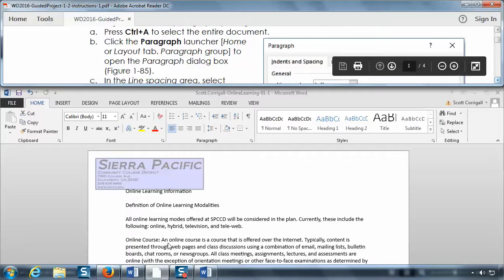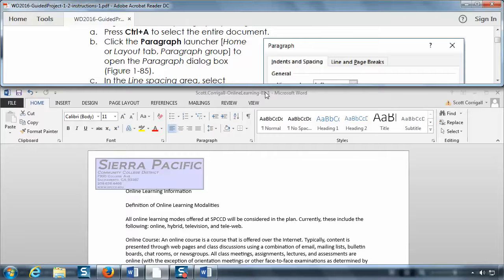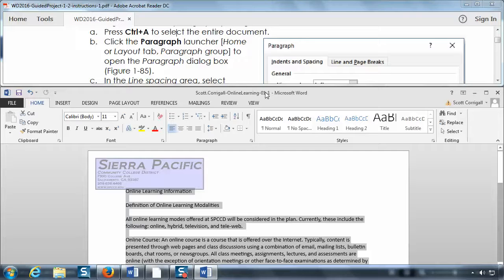Next thing we're going to do is click the paragraph launcher. Now, what does this mean? And here's a chance to get some vocabulary. Almost everything that you do within Word is done on these ribbons. This is the ribbon area here, and each of these is a tab. We have a File tab, a Home tab, an Insert tab, a Design tab, and so on.